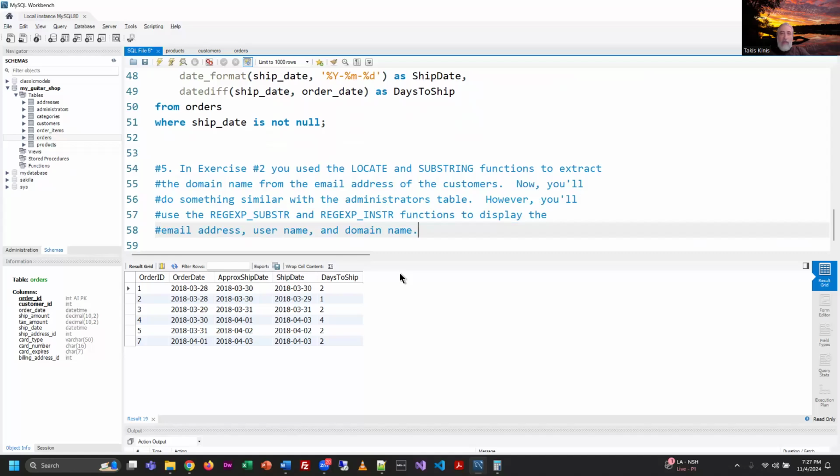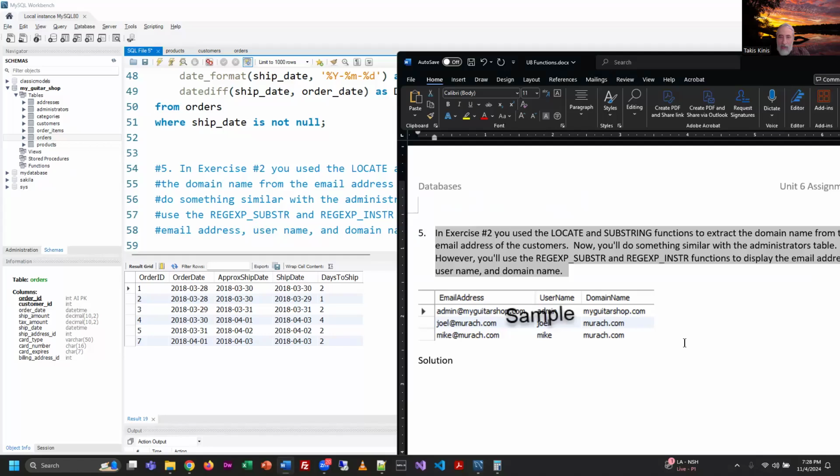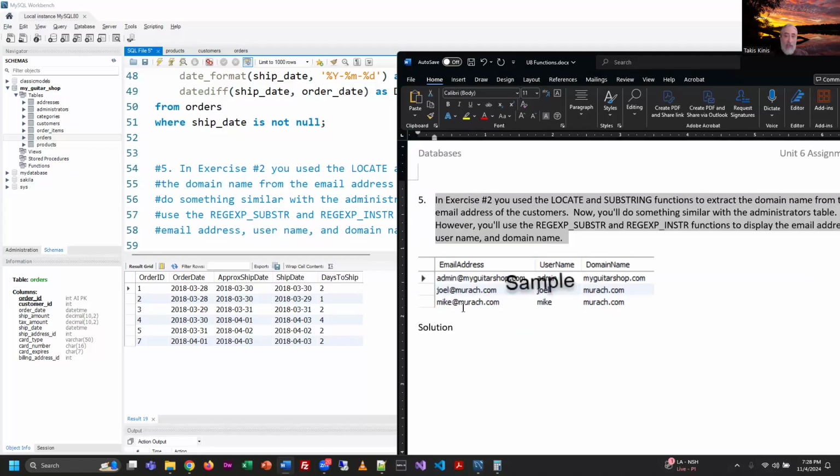So it says in exercise number 2, you use the locate and substring functions to extract the domain name from the email address of the customers. Now you'll do something similar with the administrators table. However, you'll use the regular expression substring and the regular expression instr function, I don't know how you say that, to display the email address, username, and domain name, and basically to output it as shown here. So in other words, we'll pull the email address, we'll pull the username and the domain name and separate them, right? So we've got a little bit of experience with this, but we use a different approach.